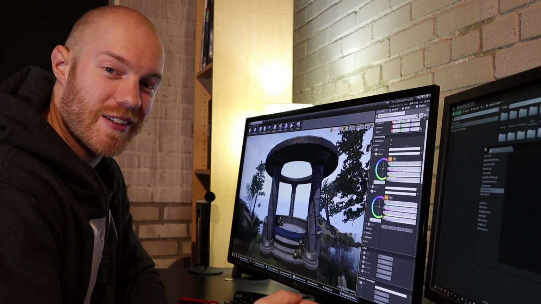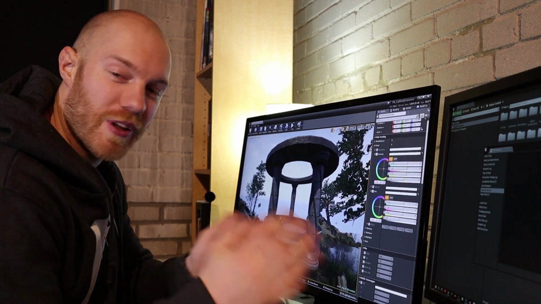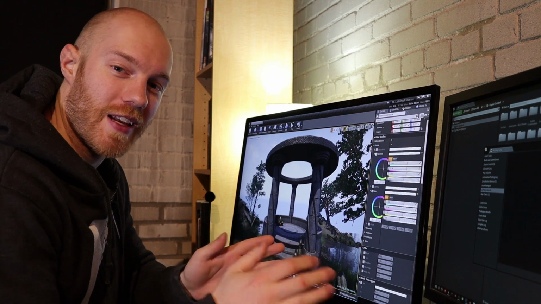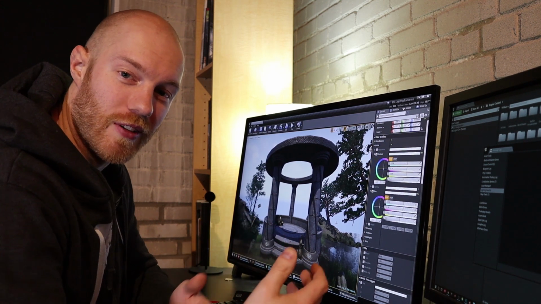All right, so let's take a quick look at what I managed to create with this one simple trim texture. And if you're saying to yourself, what's a trim texture? Don't worry, I'm going to explain everything. It's really, really simple and easy to understand once you get the hang of it. And I think a lot of you will hopefully be able to use these skills to take your work to the next level.